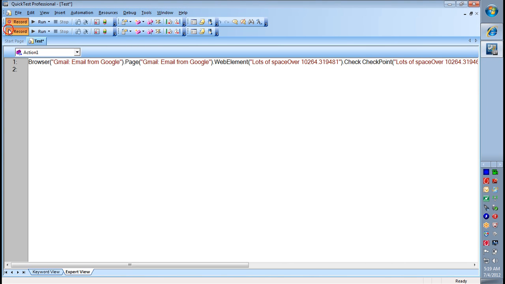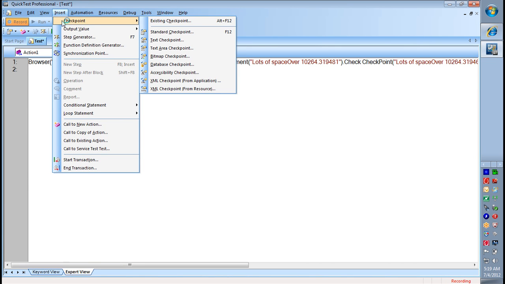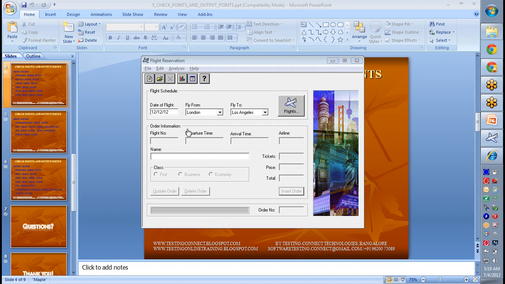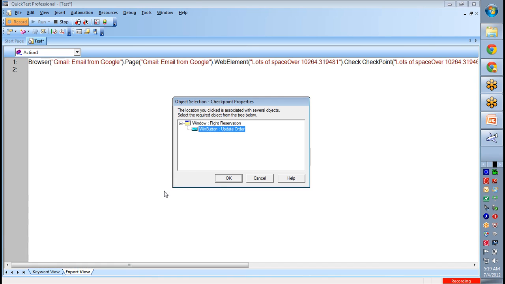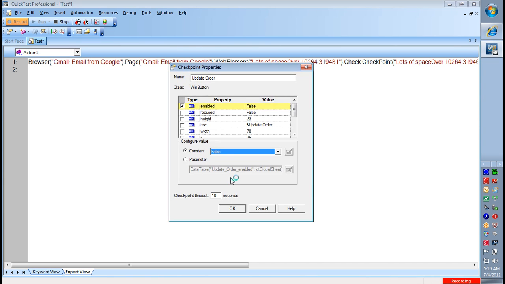Your QTP should be in record mode. Insert checkpoint. Remember, I'm going for standard checkpoint. I'm clicking on insert order. I didn't go for text checkpoint, I went for standard checkpoint. Click on OK button.